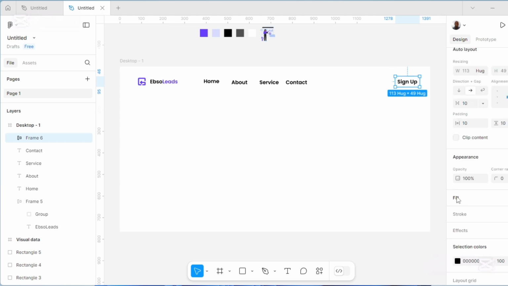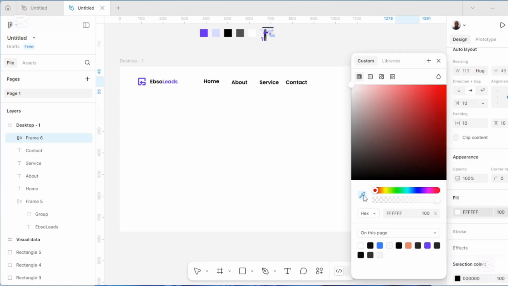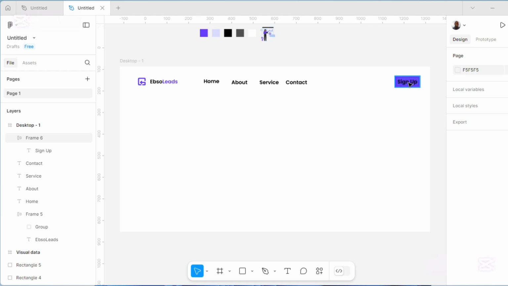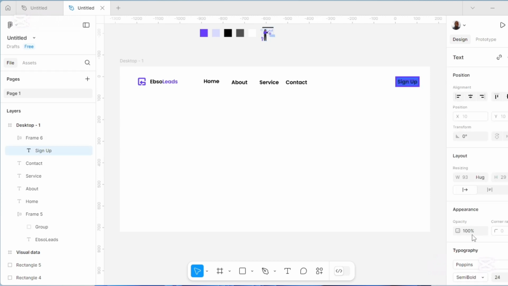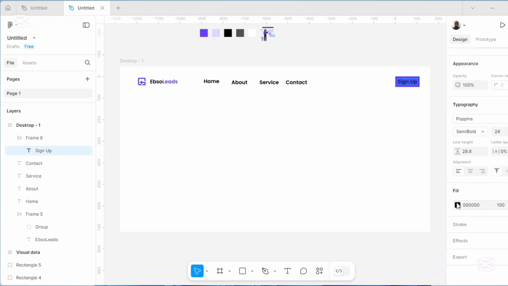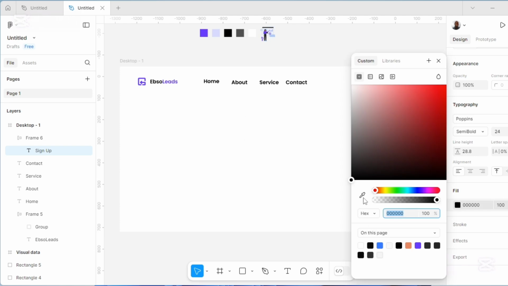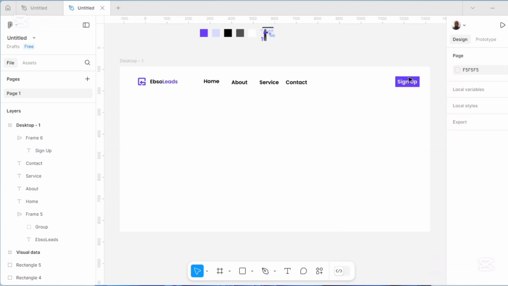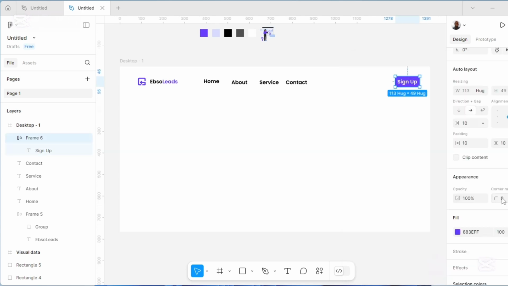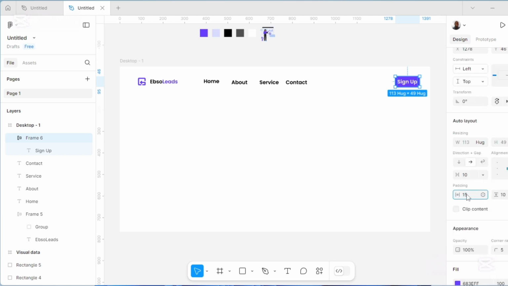Come to this section under the fill, select the fill. So I'm going to use this color picker. Click on the color picker. So we are going to be selecting this particular color here. Likewise, I'm going to select the text color. So I'm going to come to this section under fill. I'm going to use the color picker. Then I'm going to click on this white color. As you can see, so I'll come to this section under corner radius. I'm going to give it a corner radius of 5 pixels. After that, so for both horizontal and vertical, I'm going to give it a padding of 15 pixels.